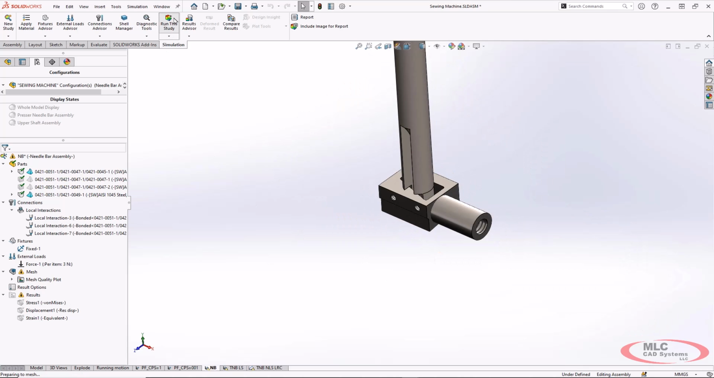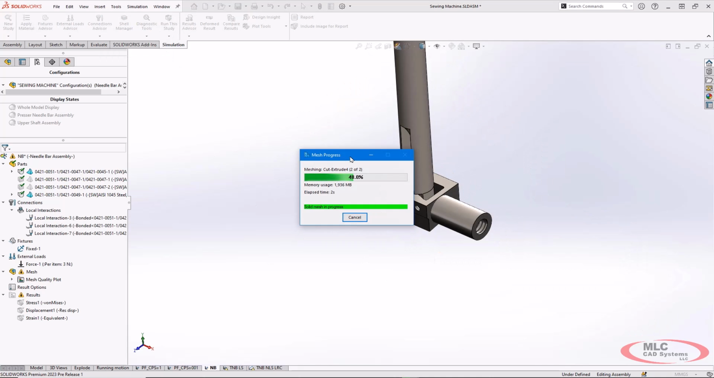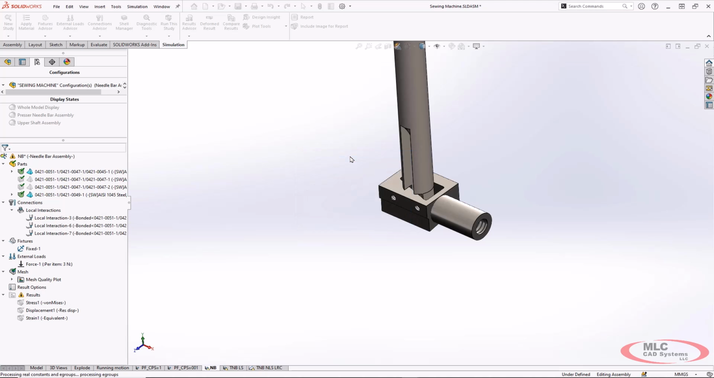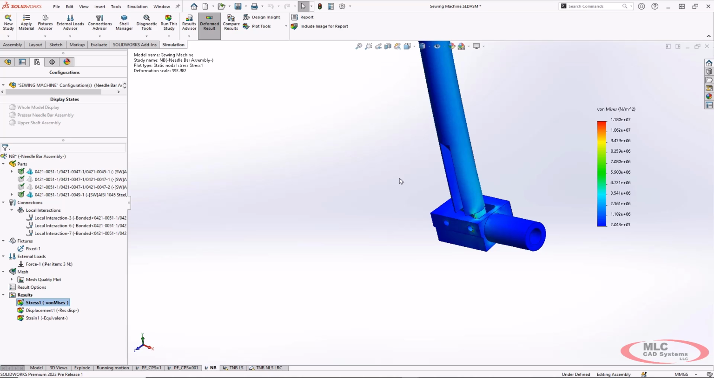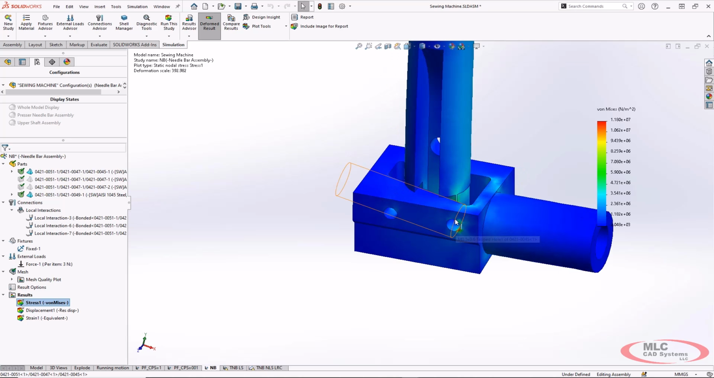And then we can see, hey, we can run this study real quick here just to show that we do get those bonded interactions in there. So hey, it bonds those together. So a cool tool to be able to use in different circumstances in your analysis.